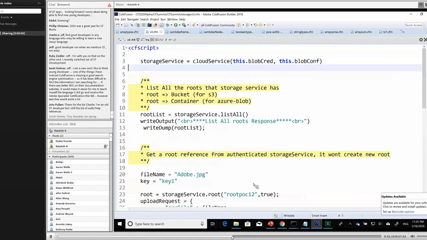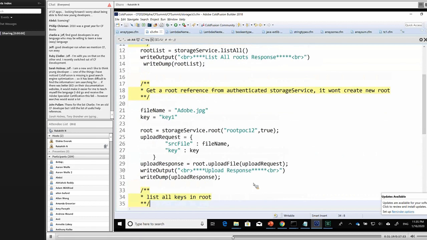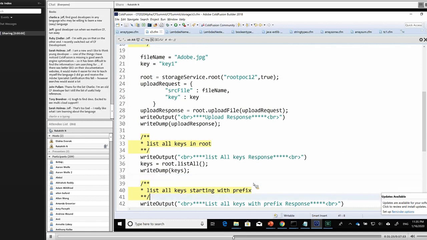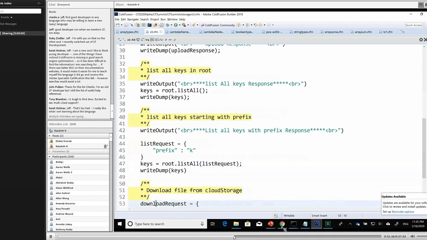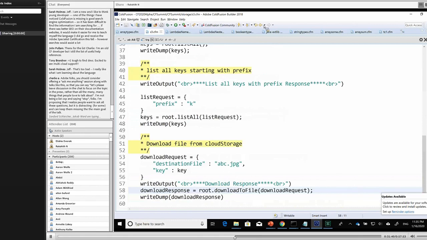I can again do a root.listAll to list all the entries available in this particular container. And I can also do a prefix. I have a simple example here: a prefix called K, so it'll list all the keys available starting with K. And there's a download request as well. There's a root.download file to download all the files available. So I'll just run this and show you. It's a really simple example.